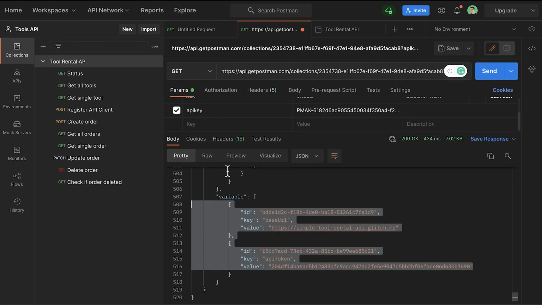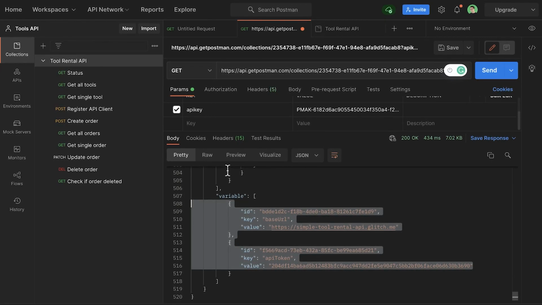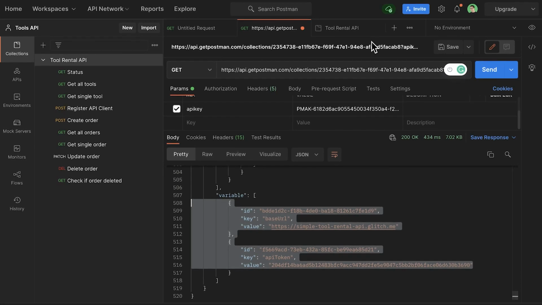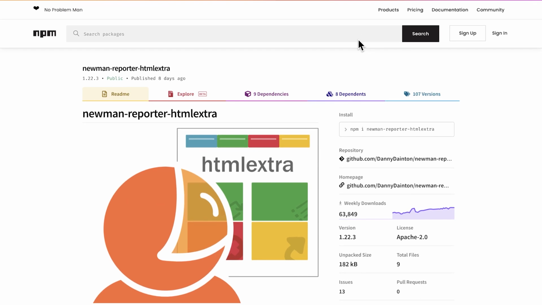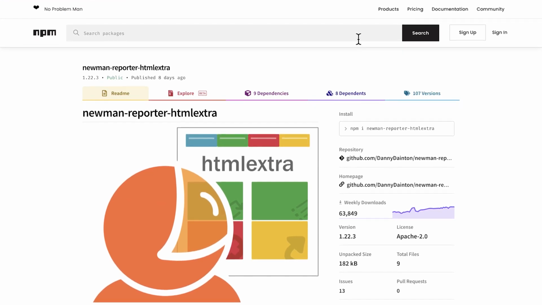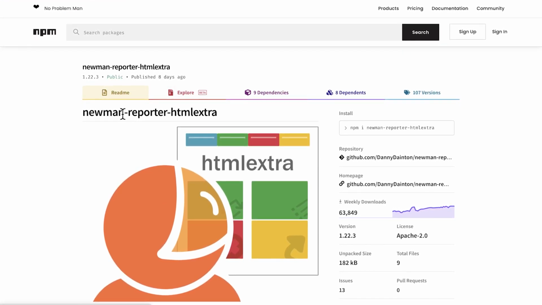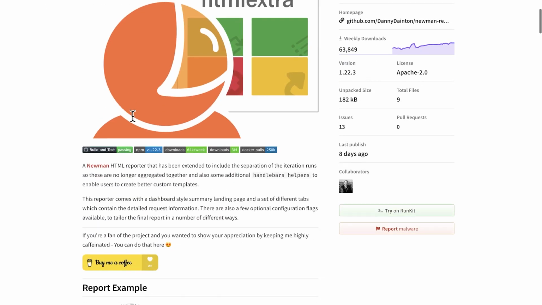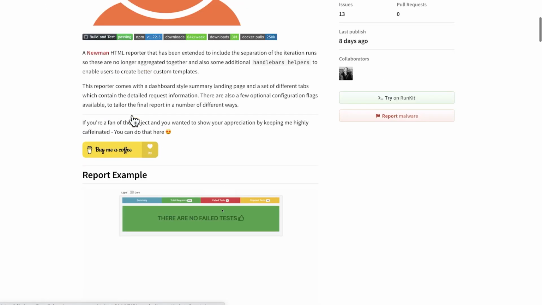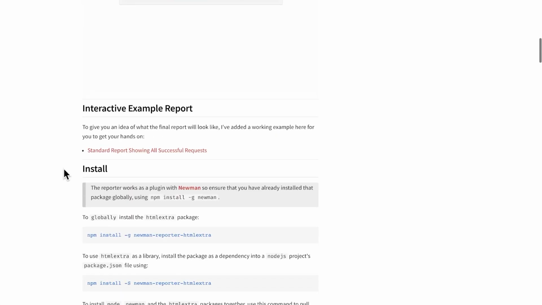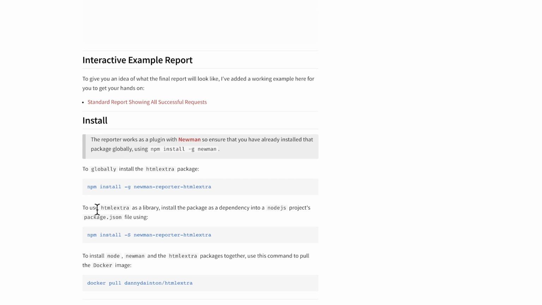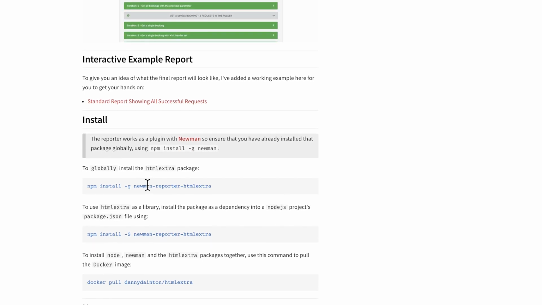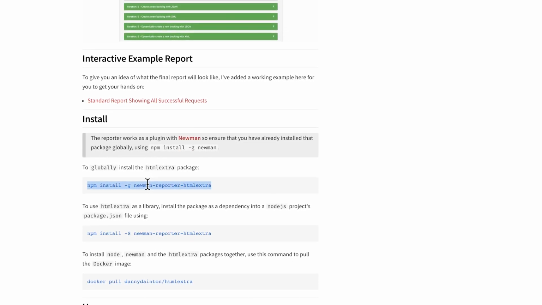Most of the time when we're running Newman, we also want to generate some reports. And actually one of the most popular reports inside the Postman community is the HTML reporter from Danny Dayton. And this is the htmlextra reporter. It generates a very, very nice report. So what we're going to do is we're going to also try to use this reporter. Now, because this is an additional package, we need to install it as well. So simply going to run this command.